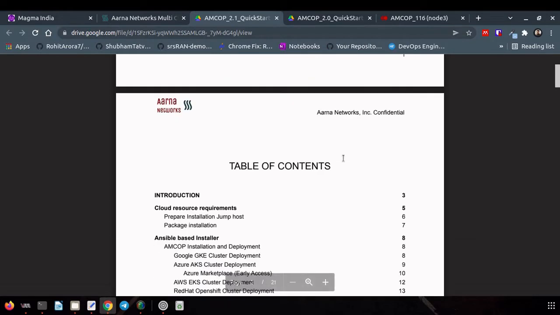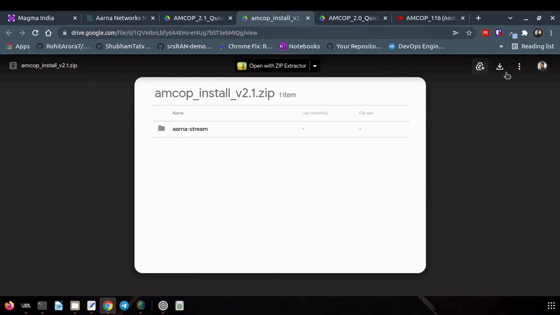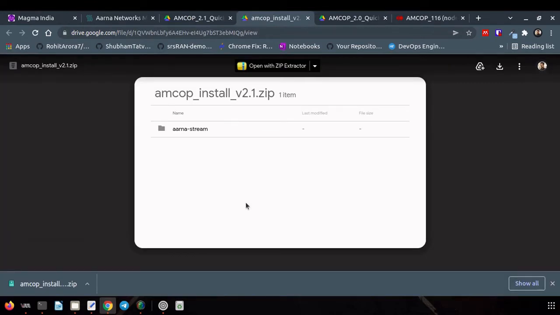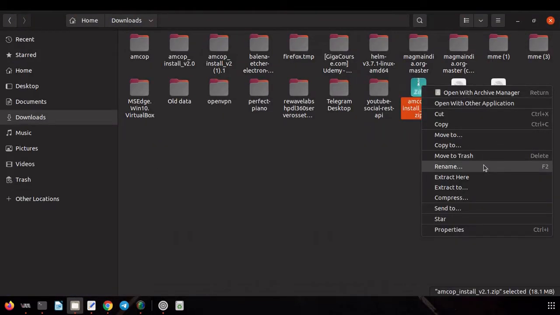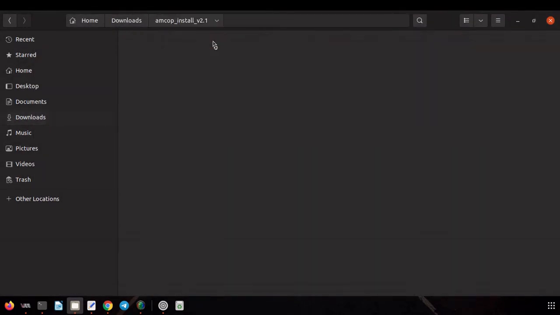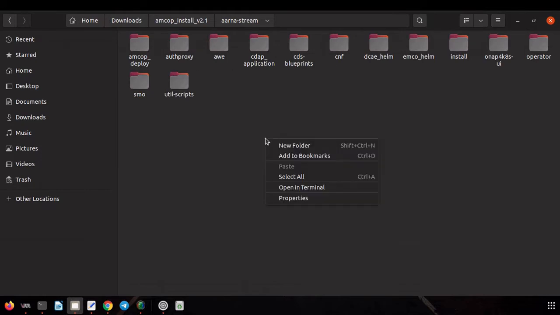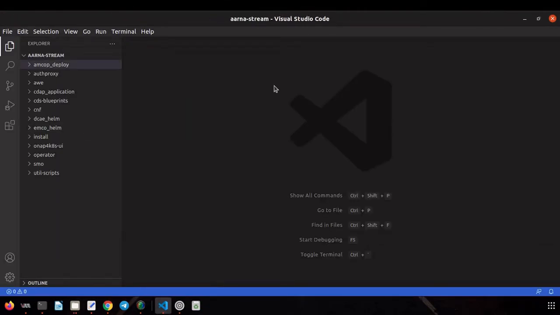So team, let's download the repo, and in this document we will find the link. Here is the link. It is present on Google Drive, so you can just download it. The repo is downloaded. Here is the repo, extract it. Let's open it in VS Code. So here is our AMCOP repo.